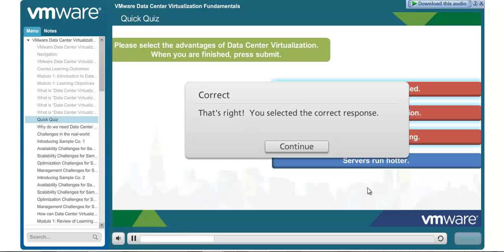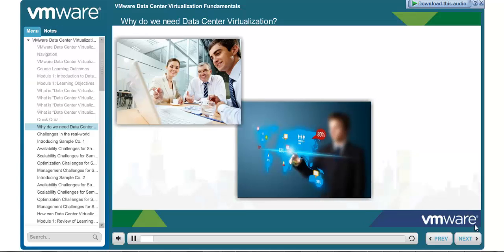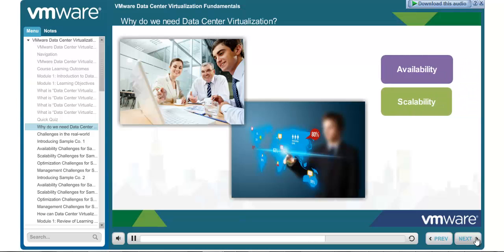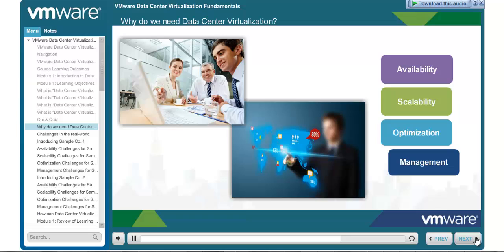Today, more than ever, IT departments around the world are being pressured to reduce their costs, while at the same time improving system availability and agility. This often poses some unique challenges for the organization, because cost reductions are usually at odds with these system-wide improvements. We have organized some of these challenges into 4 categories: availability, scalability, optimization, and management.